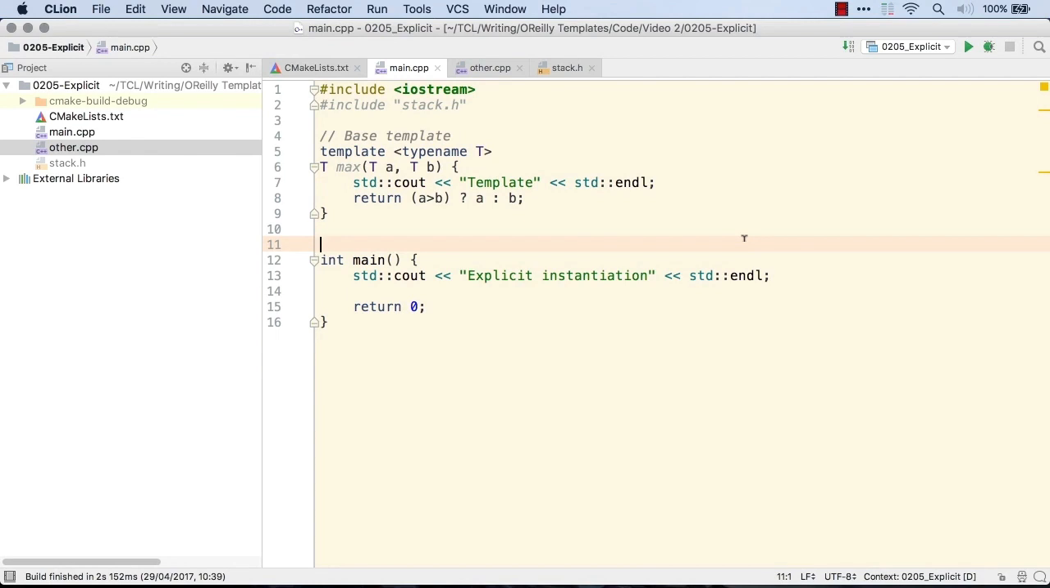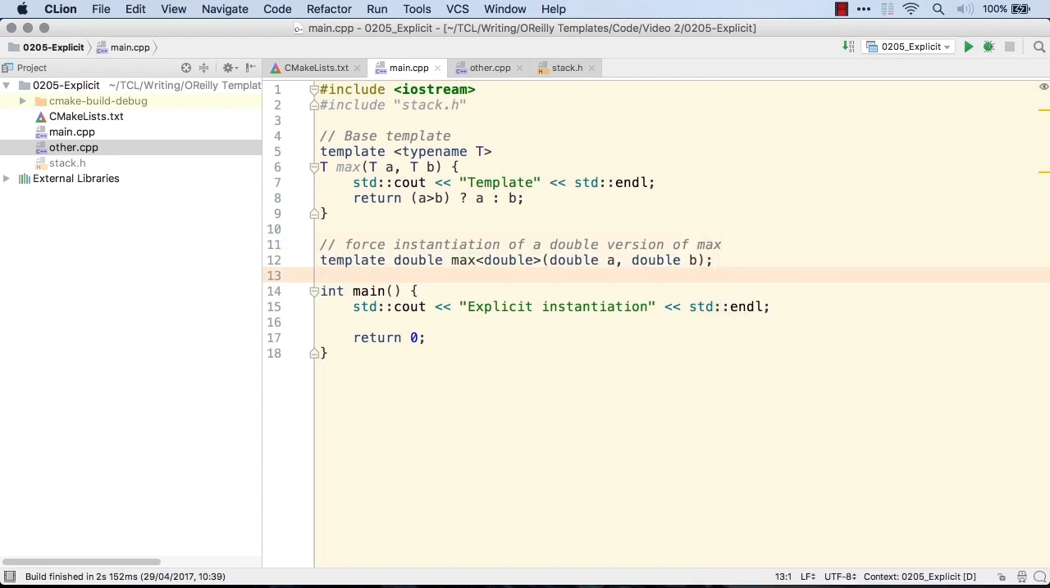The way in which templates are processed means that they will be instantiated as necessary. But sometimes you might want to force instantiation of a template, and this is called explicit instantiation. You can do this for both function and class templates using what is called an explicit instantiation directive. So let's start with our two examples, the max template function, which you can see here, and the stack template class. I can force an instantiation of the max function like this.